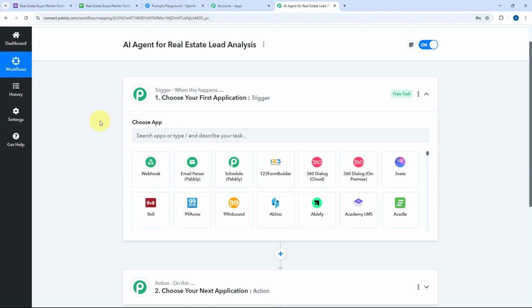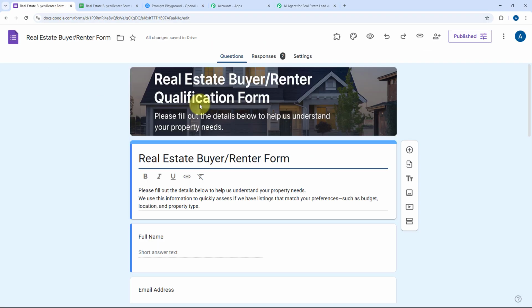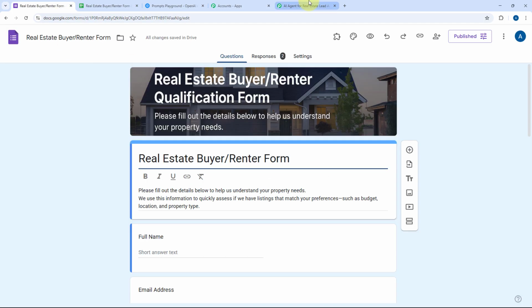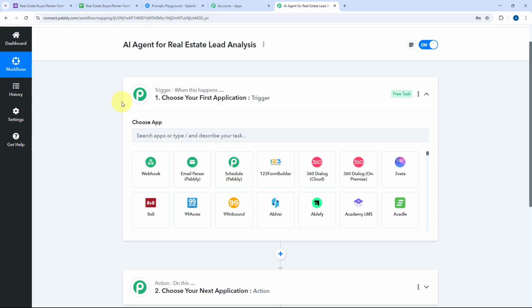Now the idea here is first we have to connect this Google form with Pabbly Connect in the trigger step, so that whenever a new lead is captured using Google Form, automatically the details of the same real estate lead will be captured by this AI agent and the AI agent will trigger.